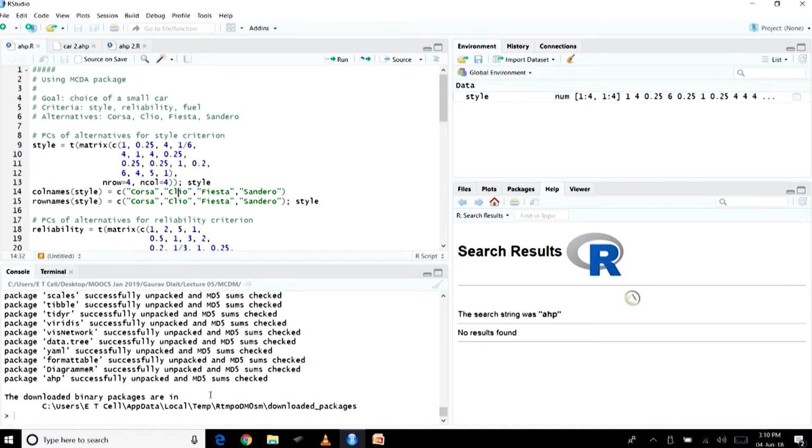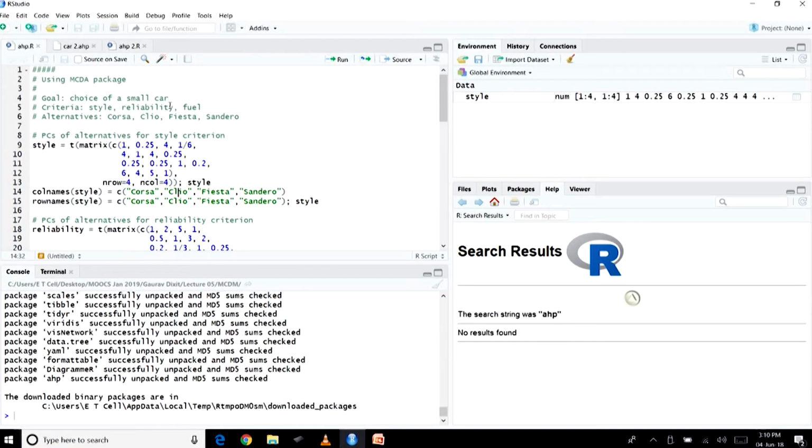So, let us get started with our exercise, and let us start execution of the code that we started discussing in the previous lecture. As we discussed, there are three levels in the structure. The goal is choice of a small car, and we have three criteria: style, reliability and fuel, and we have four alternatives: Corsa, Fiesta, Sandero, and one more. These are the four small cars that we have as alternatives.